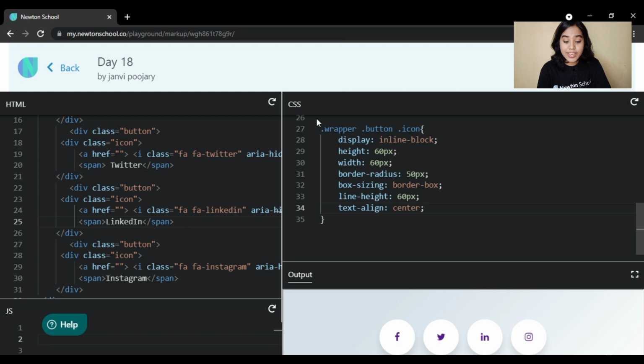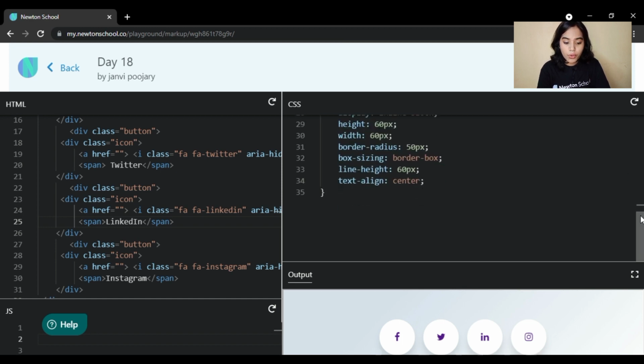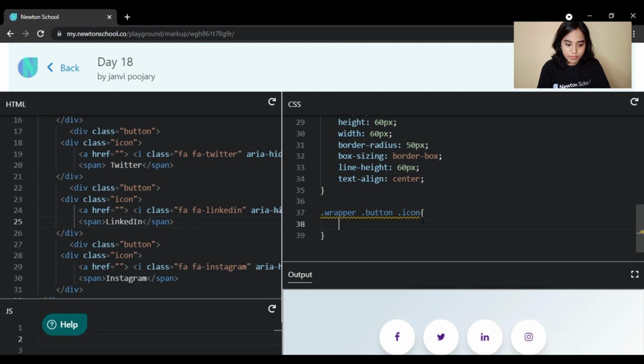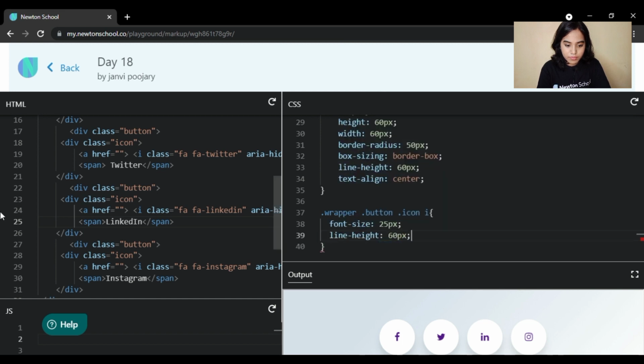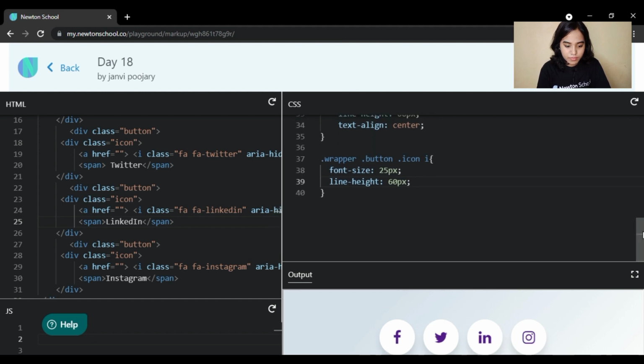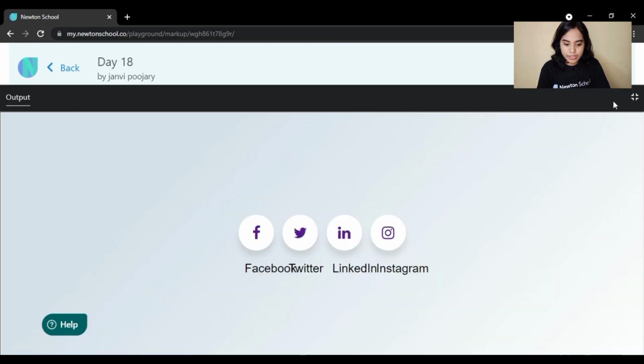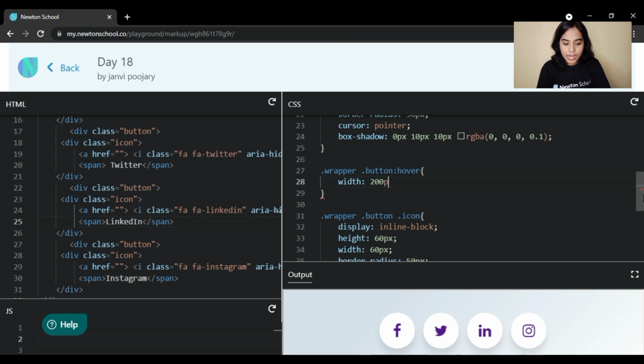So we are giving it text align center so that all of our icons come in the center of that circle. Now we will target all of our icons and increase their font size. Now we will say whenever somebody hovers on it, its width should increase and it should do it smoothly. That is why we are adding transition.